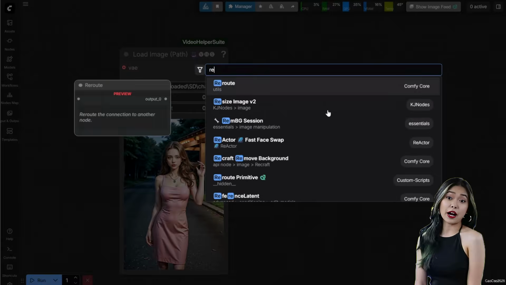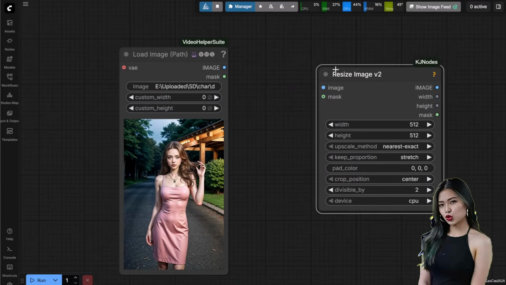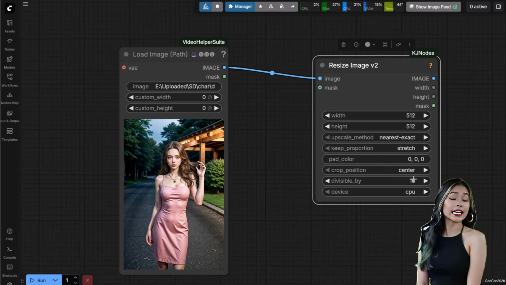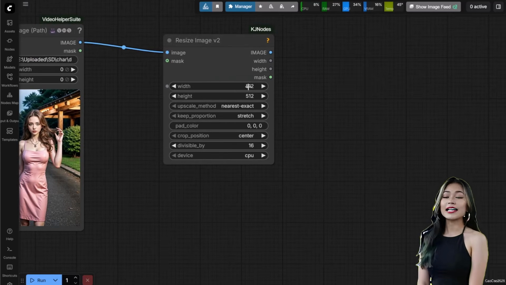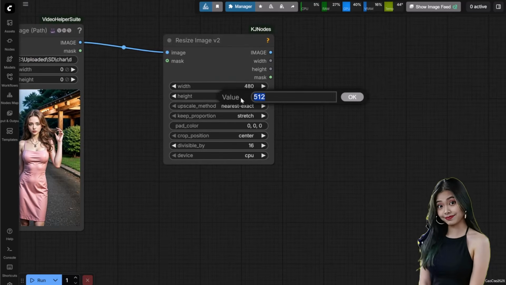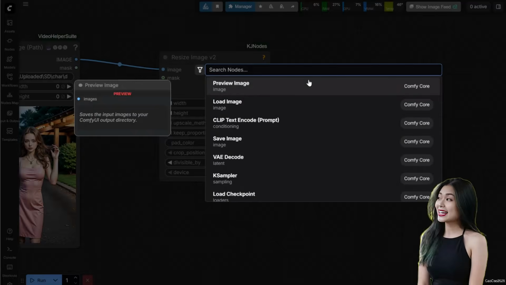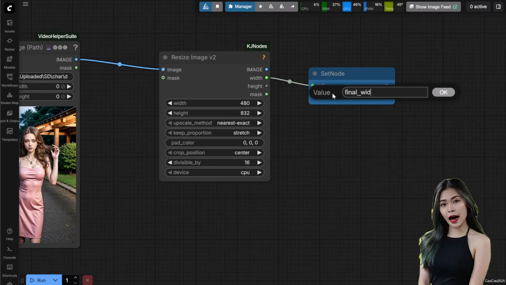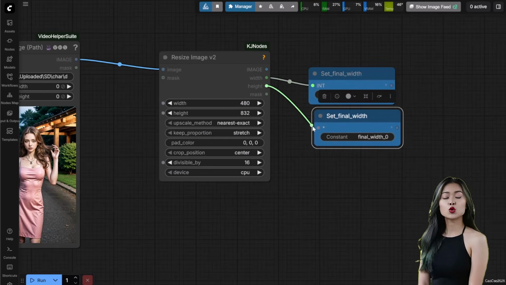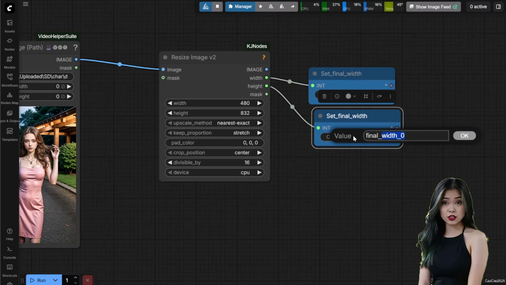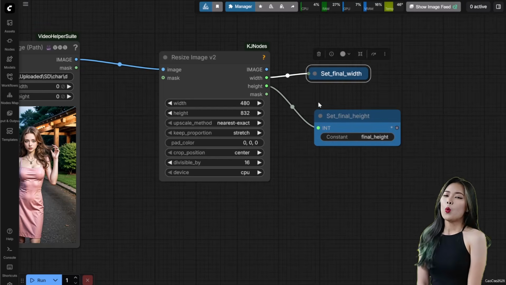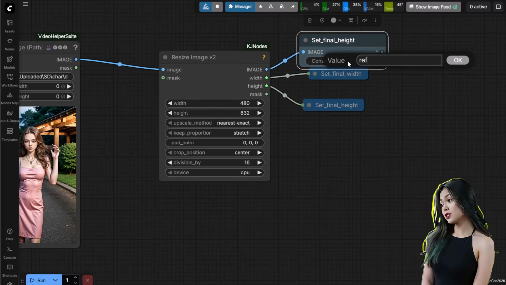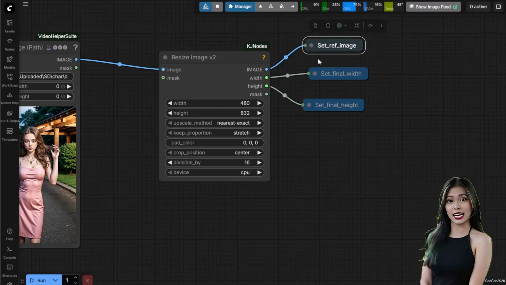Next, we're going to add our reference image. This is the source image for the character you want to animate. You can use a standard load image node or any other image loader. In this case, I'm using a load image path node. To make sure the dimensions are compatible, connect that image to a Resize Image v2 node. It's important to set the divisible by value to 16. This allows the node to automatically adjust the width and height you've set so the model can process it correctly. Once that's done, connect the width and height outputs to a set node. I also like to set the reference image itself to keep things clean.